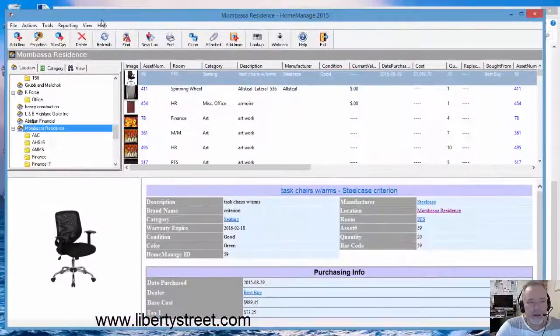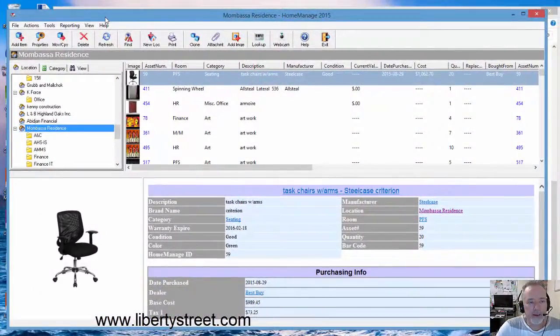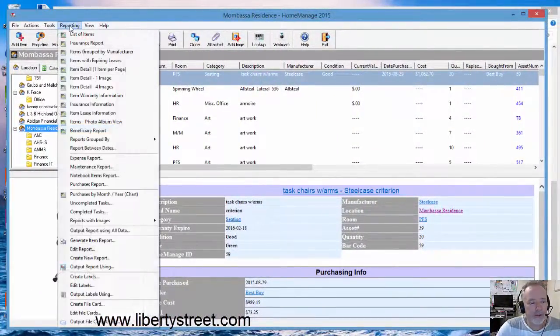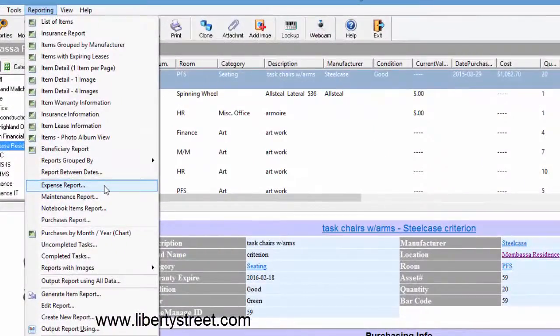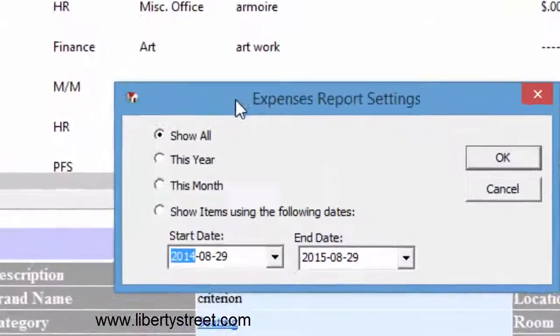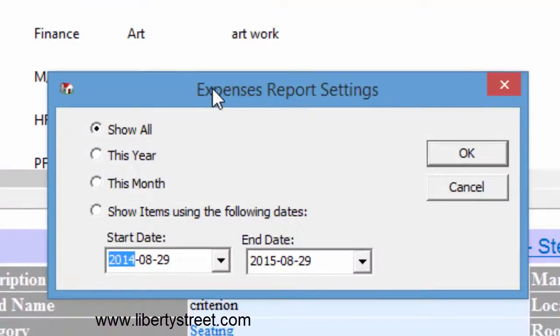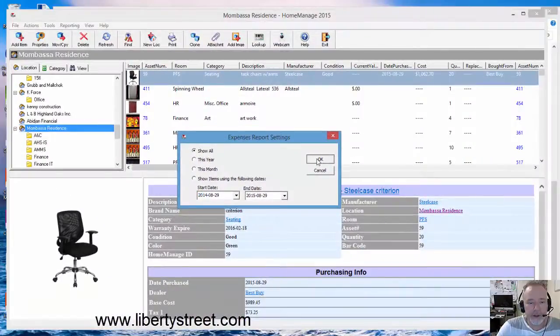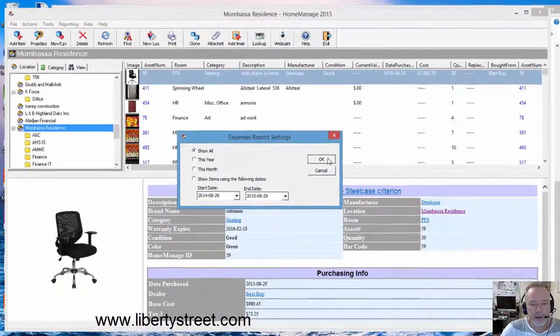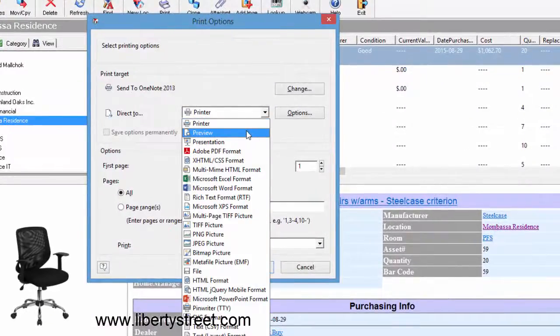Another new reporting enhancement is we've added quite a few new reports that used to be in our business software. One of those is an expense report, and the way that works is you just click on expense report, and it's going to ask you what date range you want to show your expenses from. Let's just use show all for this demo. So we're going to click show all, hit OK, preview once again.